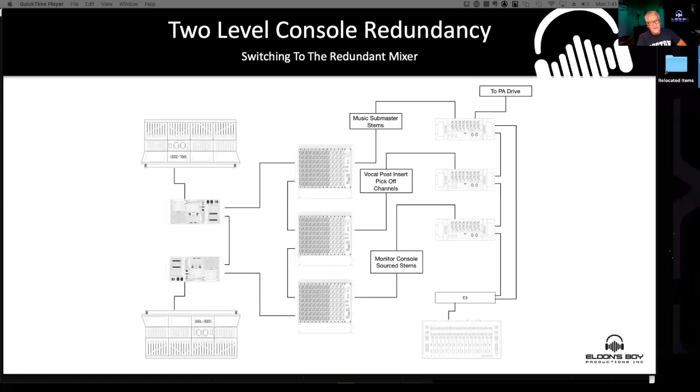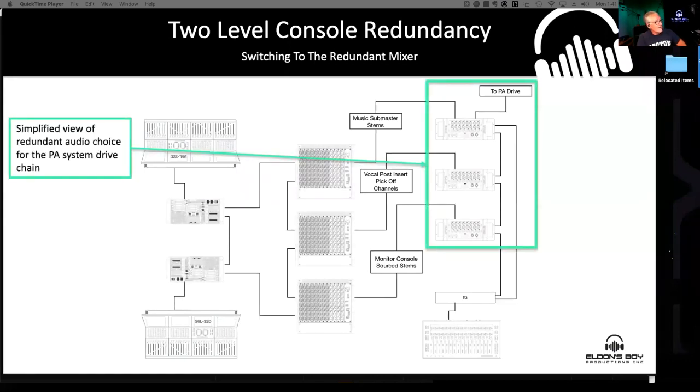And this is just kind of a very simplified drawing of it. We were doing gain sharing at that point, so each of us had access to inputs and outputs there. But it was literally just taking that and switching it over to drive the PA system. I'll give you a more detailed look at that in just a second too, and give you an idea of how long it would take to do that.